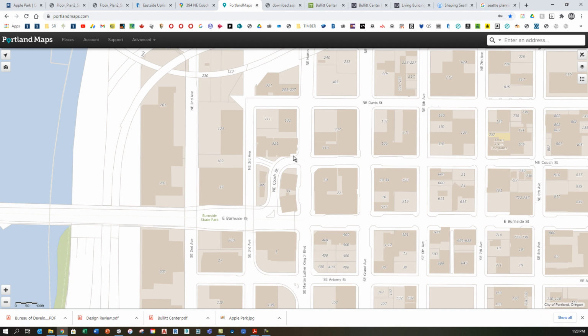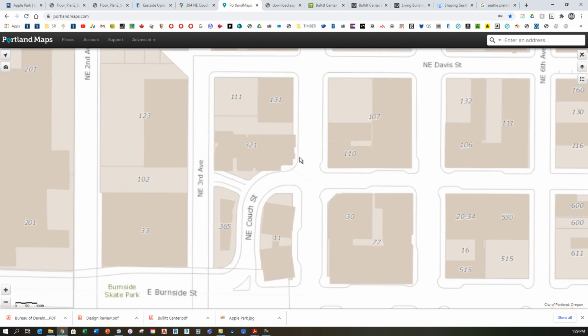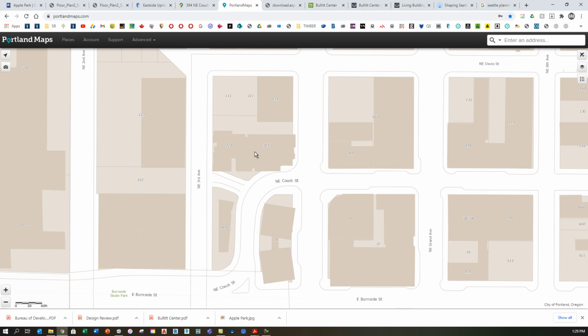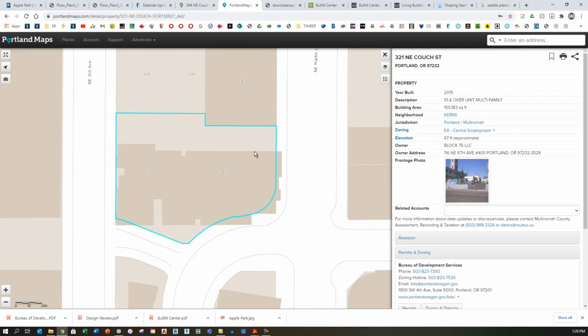I found the address, which happened to be this building here, number 321 on Northeast Couch Street. But with this particular web page, I didn't even actually need that. Nice thing about portlandmaps.com is I can just click directly on the little representation of the building. And then I get this display of information over here on the right.